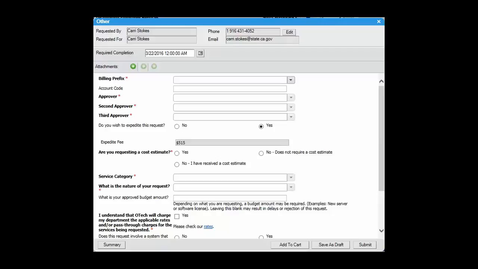The billing prefix drop-down box options will display only the prefixes that are set up for your department. The account code field is a free-form text field that you can complete, but is not required. When completing the service request, use the drop-down list to locate your management or directly type their name in the field with your immediate supervisor or manager as the first approver and the next level of management as the second and third.